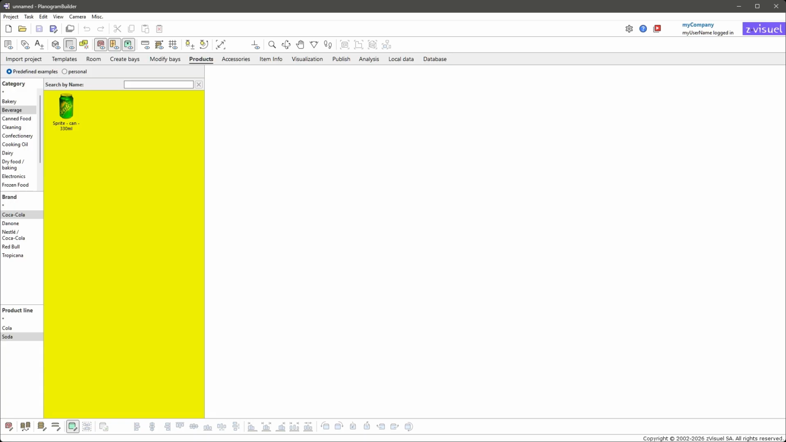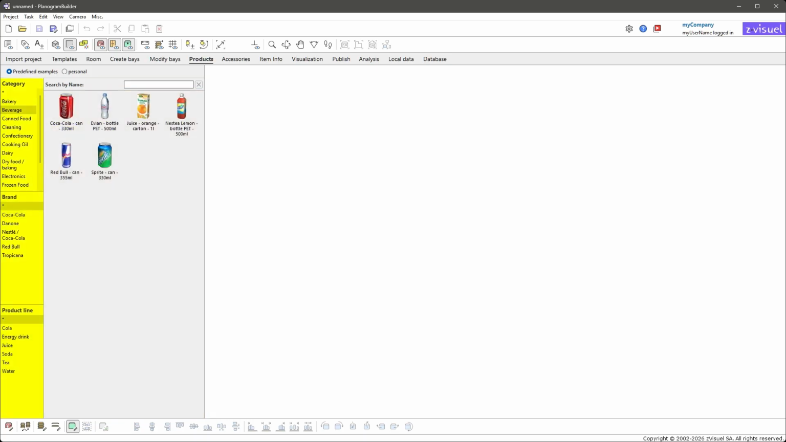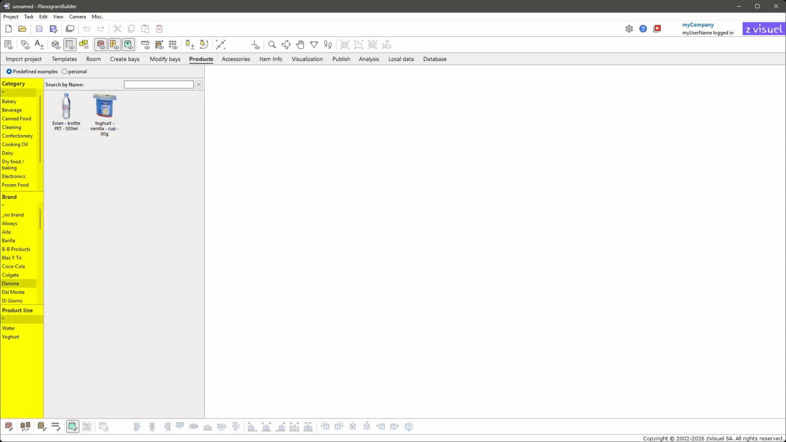What if you want to see all the beverages? Select Beverage, then click on the asterisk symbol under Brand and Product Line. The asterisk lets you show products matching any value at the selected classification level. Try again by choosing Danone under Brand and asterisk under Category and Product Line. The product list now displays all the products with the Danone brand.